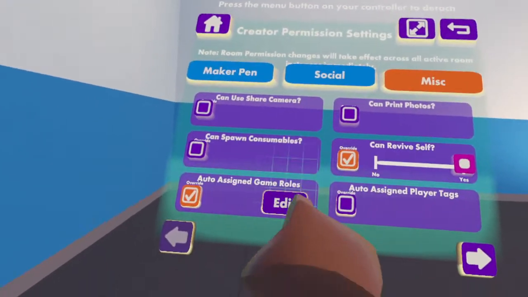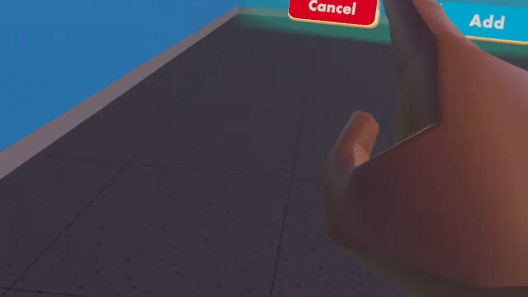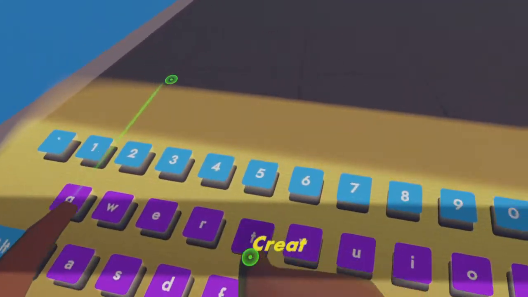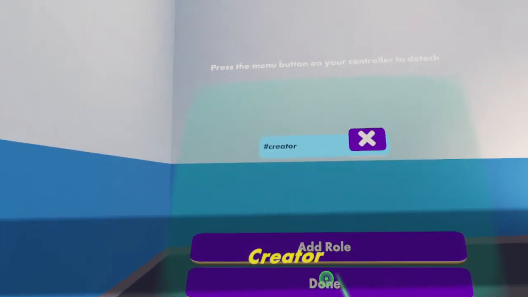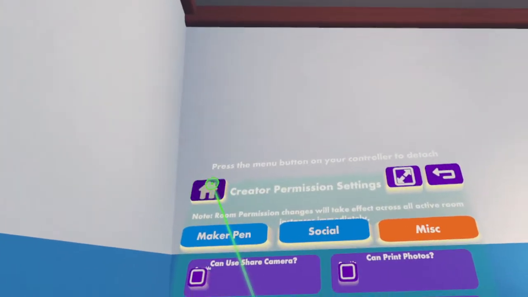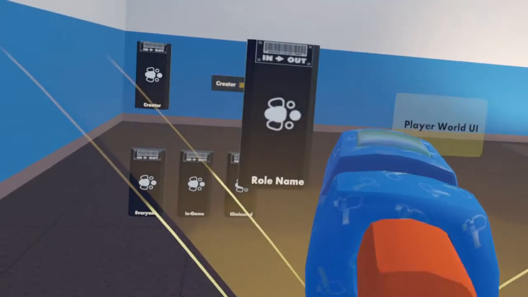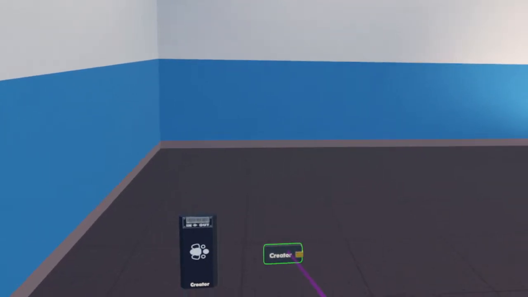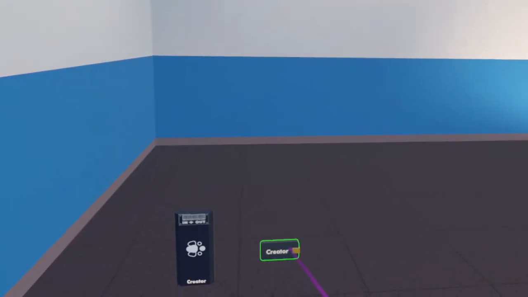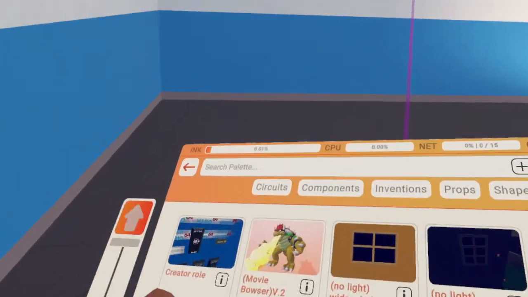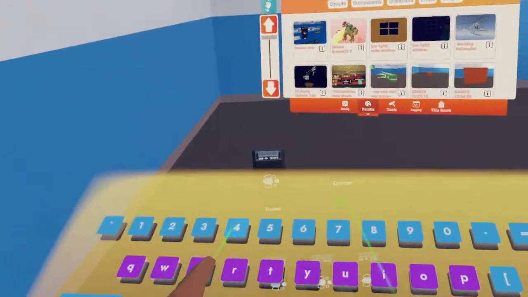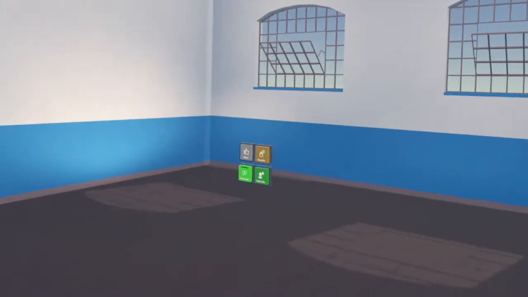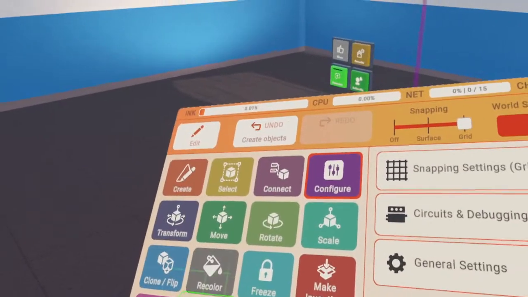So I need to assign the game role creator. Okay. Now that I did that, I don't need the maker pin to fly. Next thing I'm going to do is, I think this is already set up. So all I need to do is, actually, yeah, that's already set up. Okay. So I'm just going to delete all this. Don't need any of this.